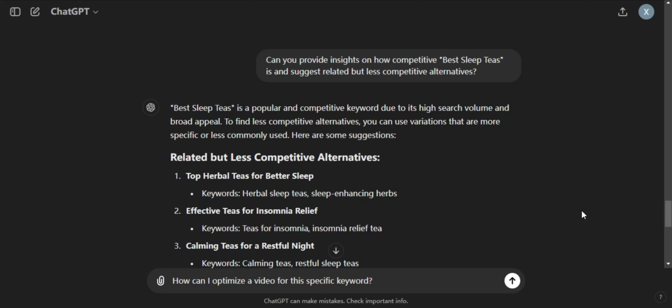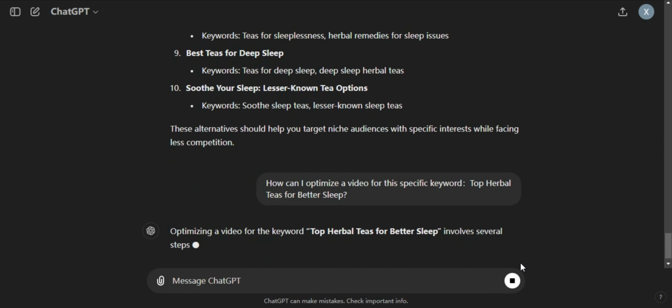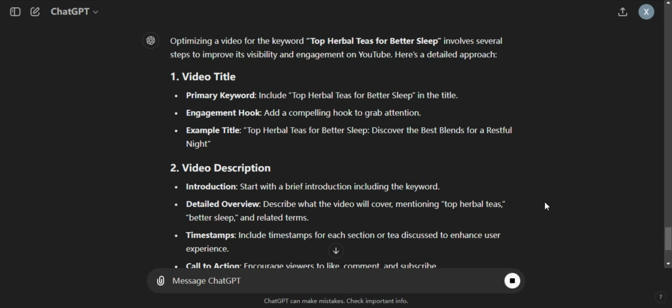Next, take those suggestions and ask ChatGPT, "How can I optimize a video for this specific keyword?" ChatGPT will generate tips for optimizing your content around that keyword, including how to use it in your title, description, tags, and even your video script. This process helps ensure that your chosen keywords are not only relevant, but also strategically integrated into your content for maximum impact.